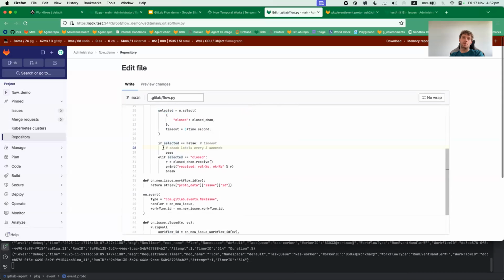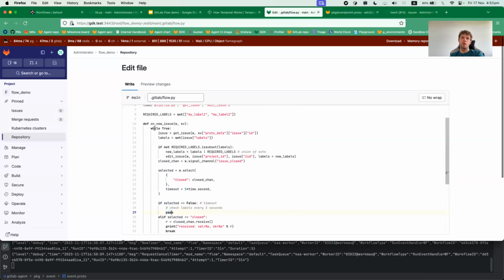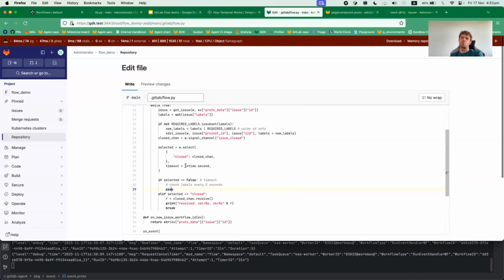And in that case, we just pass, so do nothing, which triggers the next iteration of the while loop, which will run the code again. So as a fallback solution, we still want to check every 5 seconds. Not a fallback here. It's actually the business logic runs every 5 seconds as it was running before.